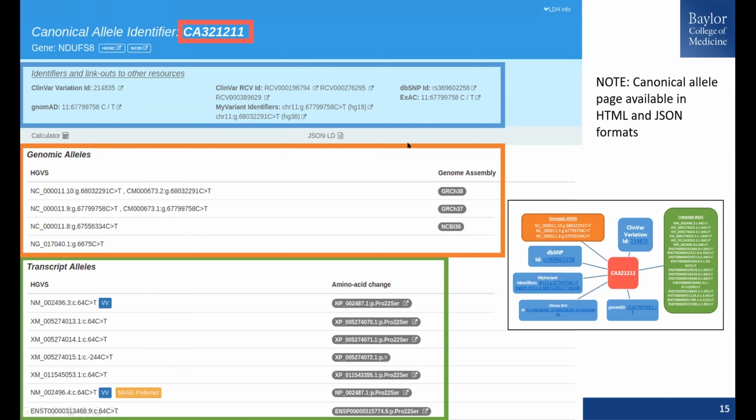And one note here is that this UI is rendered in HTML format, but everything is also available in JSON. You can look at this JSON from this link here, and I'll also show an example of that.